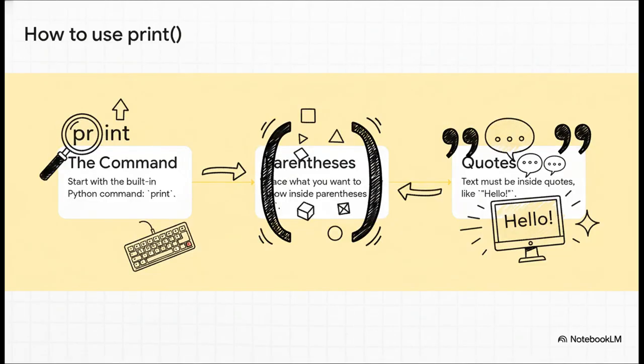Okay, so how do you actually use this thing? It really just boils down to 3 super easy steps. First, you just type the word print. Easy enough. Second, right after the word, you add a pair of parentheses. And third, and this is the key part, whatever you want to actually see on the screen, you put it inside those parentheses and wrap it up in quotation marks. That's how Python knows you're giving it some text.